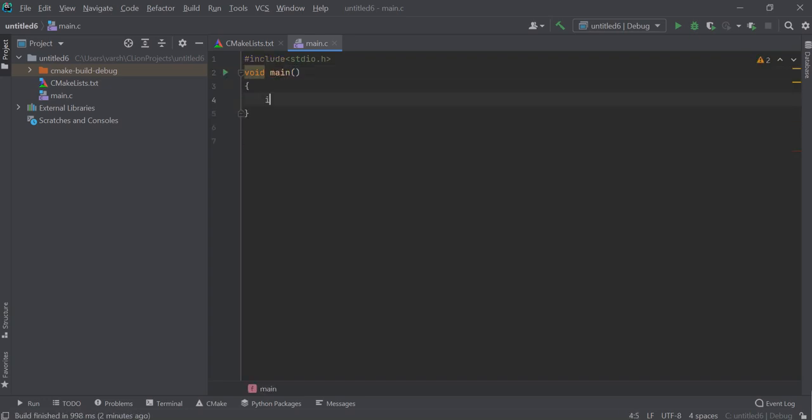My data type for array is int. So I've got int a, and the size of it is 3. And I'm using another integer called i. So you'll know why I will be using it.